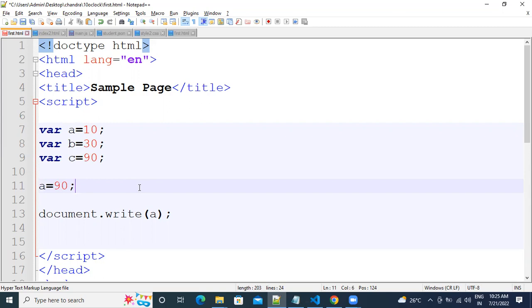So in CSS, we can give priority as important. So in that case, we can erase a equals to 10. Here, we can remove it, no problem. We can remove it because we have given the latest value as 90, right?